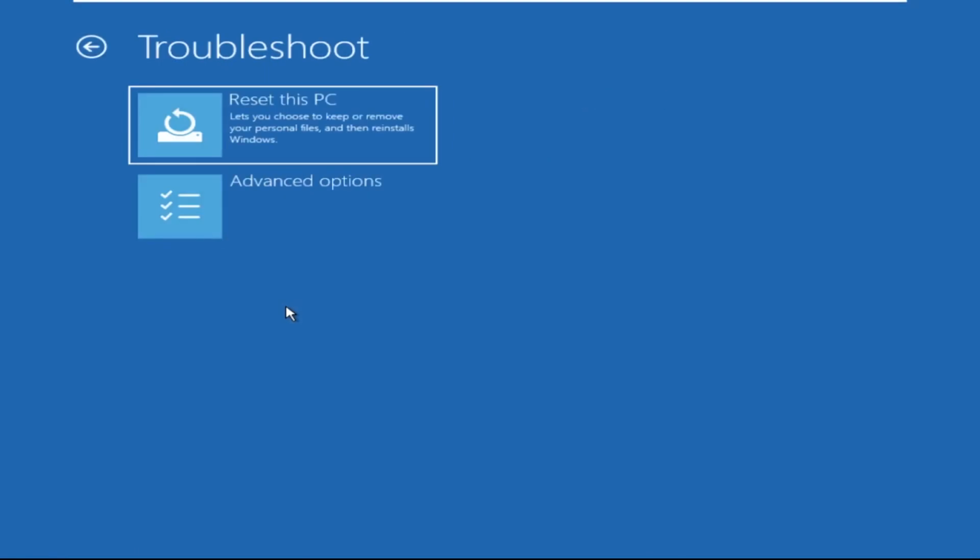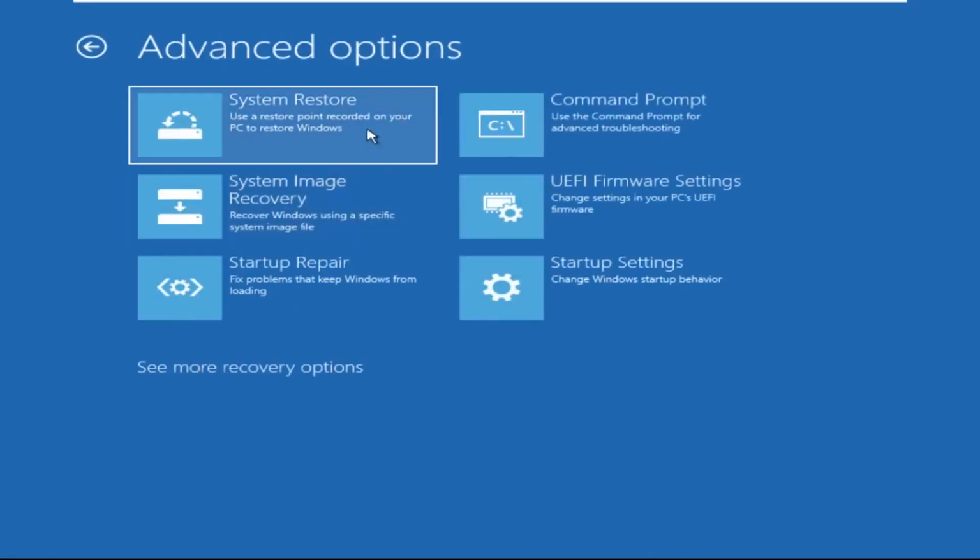Now click on Advanced Options, then select Troubleshoot, select Advanced Options, and then select Command Prompt. It will open Command Prompt window.